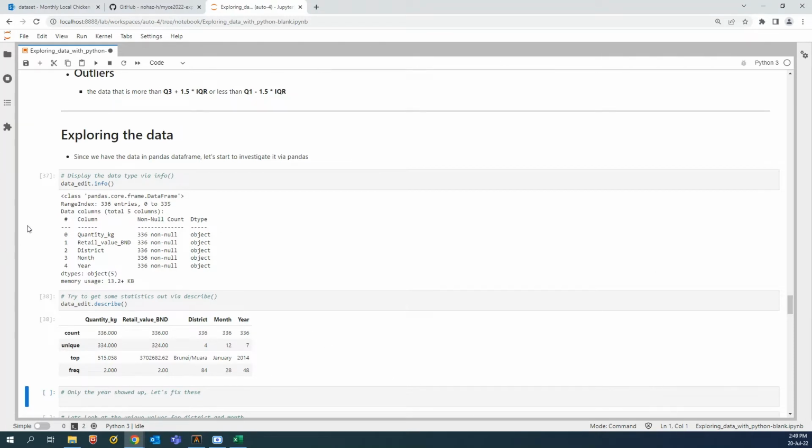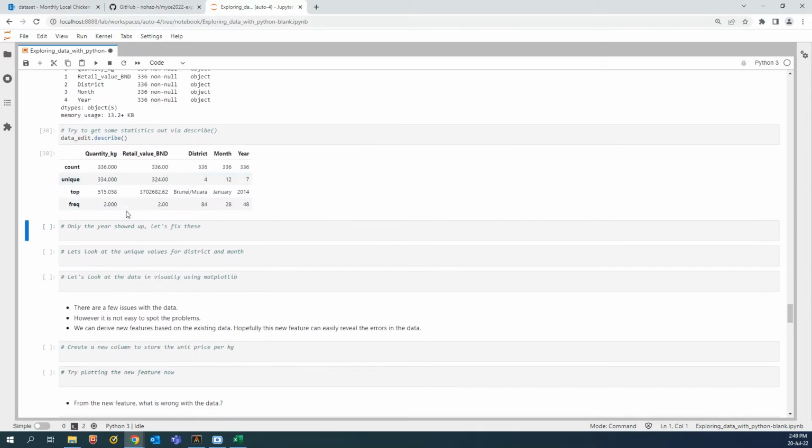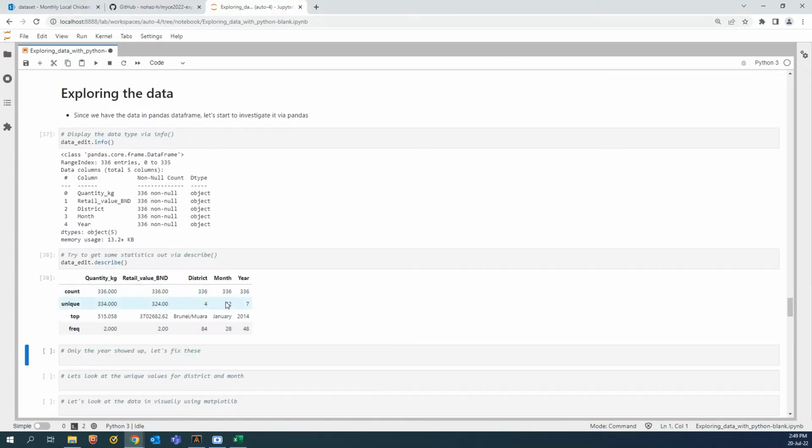So the describe command will tell you a bit about the count, the number of unique values in the data, the top most common one, as well as the frequency. What you do see here as well is that it doesn't really do the proper statistics the way we expect it to, for example, the quantity in kilogram and the retail value in Brunei dollars.